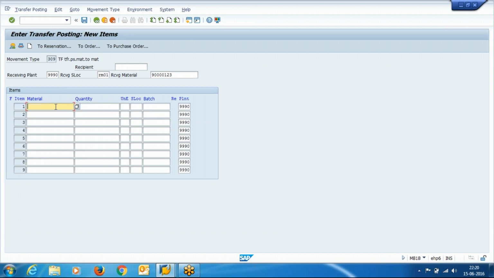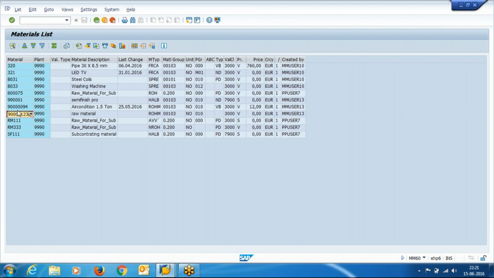Now here, whenever we transfer any material, there will be two things. First is the source, second is the destination. So you'll have one material as a source material, and a second material as a destination material. Here the receiving material is considered the destination material, while the material which you want to transfer is considered the source material.